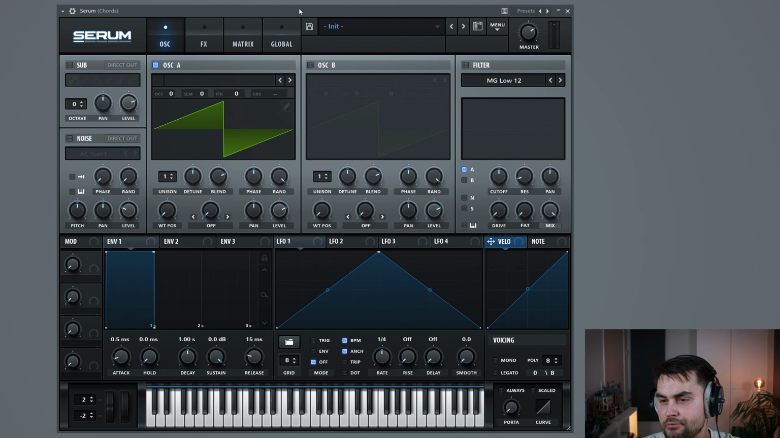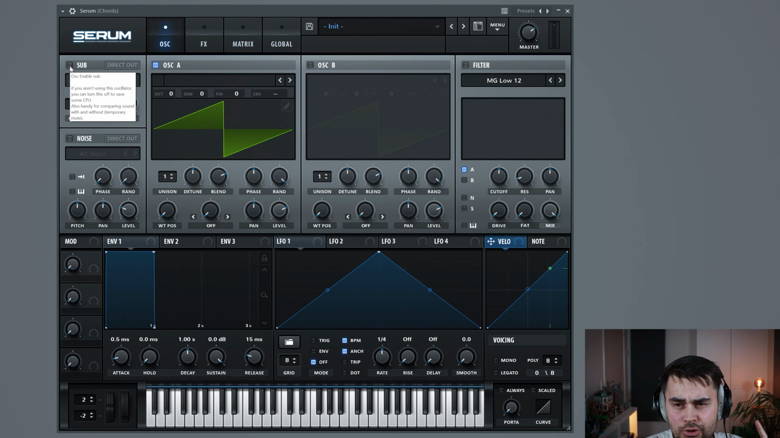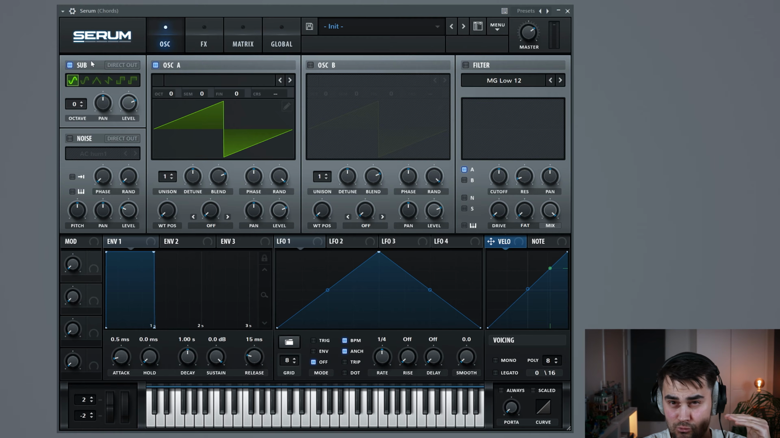Okay, so we load up Serum, and the magic to creating these classic house stabs is to create chord sounds in the MIDI. So that means when we're pressing one note, we basically need to create a chord when we press only one note on the keyboard. And luckily, we have 3 oscillators at our disposal in Serum. So if we start from the beginning, I'm going to use the sub oscillator as our root note.